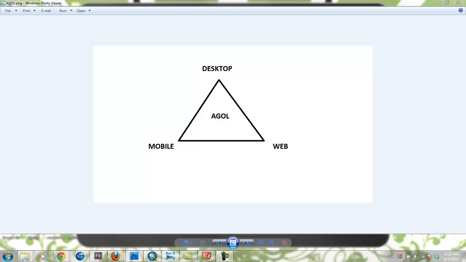Hello, I wanted to just discuss briefly ArcGIS Online. The image you're looking at on screen shows a triangle with ArcGIS Online in the middle. ArcGIS Online is obviously a cloud-based mapping platform. What I wanted to talk about today was the ability to actually access and interact with ArcGIS Online.